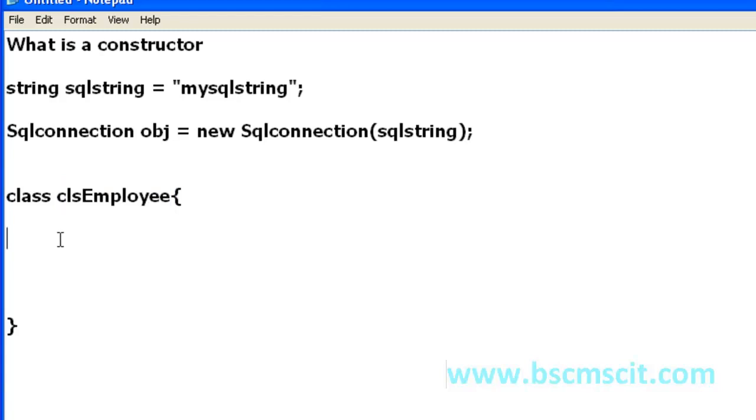You can use any access modifier. You can use either private or public. So I am going to use public. I am going to use the same class name, open and close round braces and curly braces. Remember, constructors don't have any return type, so you cannot give any kind of data type here. You cannot assign any kind of data type.